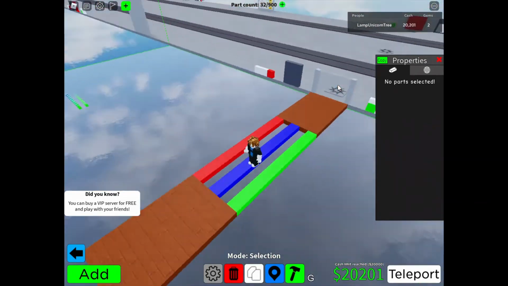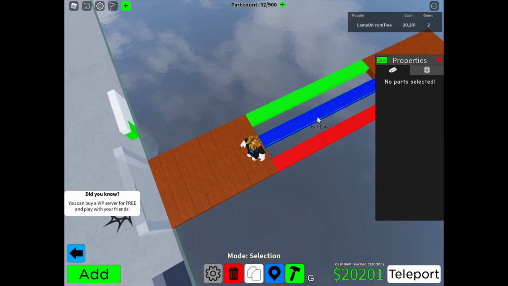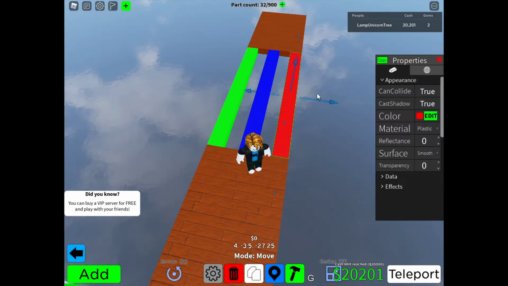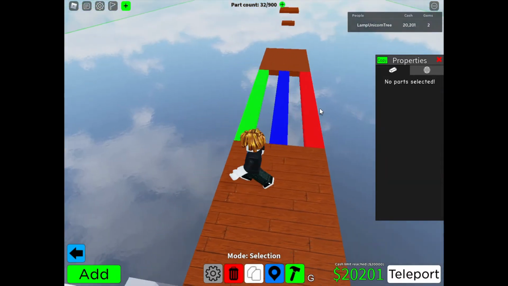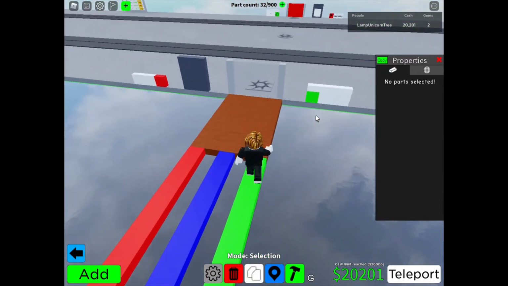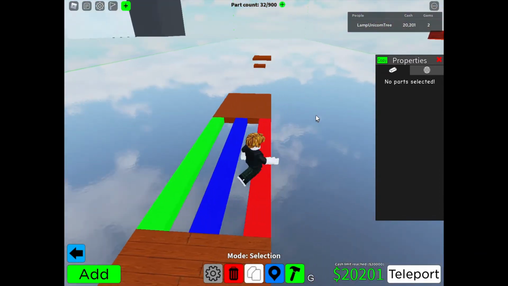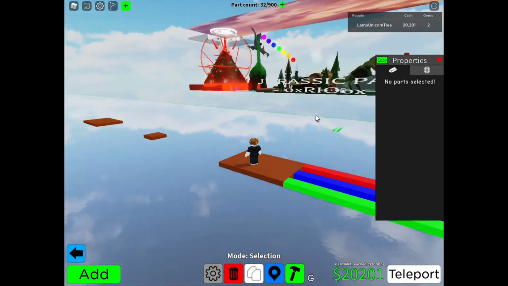You can pick one, or I'm going to pick 2 of them to be not can collide. So I'm just going to pick the red one and the blue one. You can pick any of them. But now, green is the safe one. And then blue and red are not. So, now we have that.